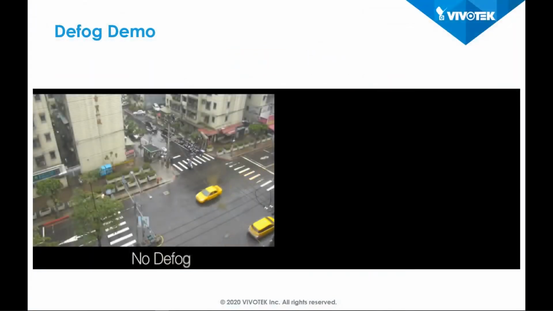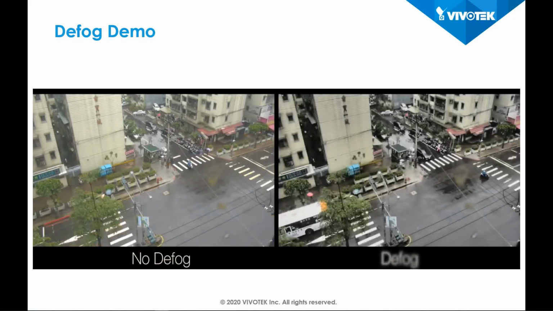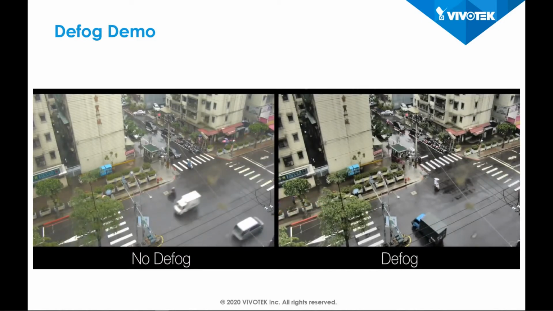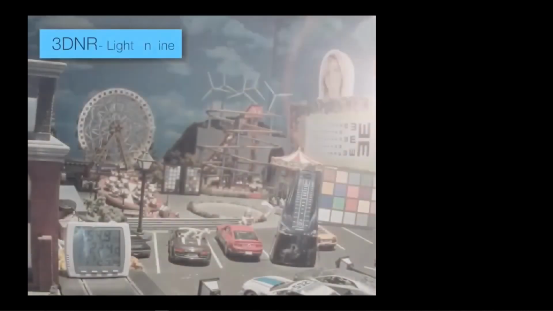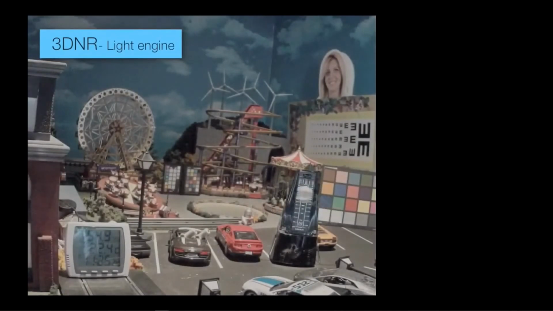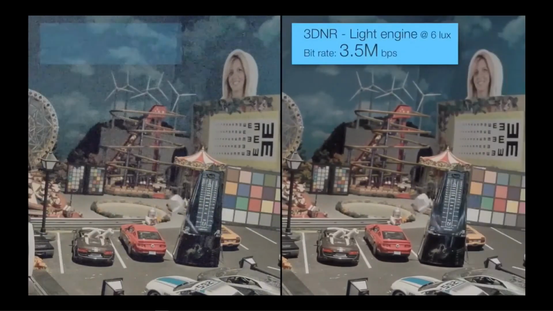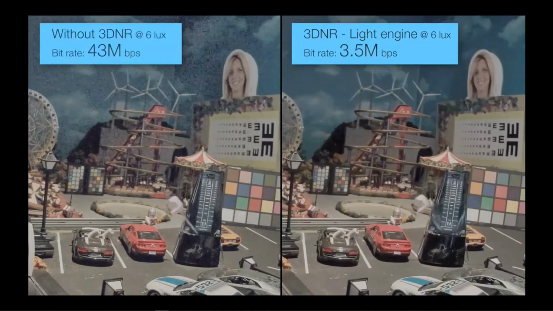Here's a demo of the defog technology. And a demo of the 3D noise reduction. Note the differences when compared side by side.